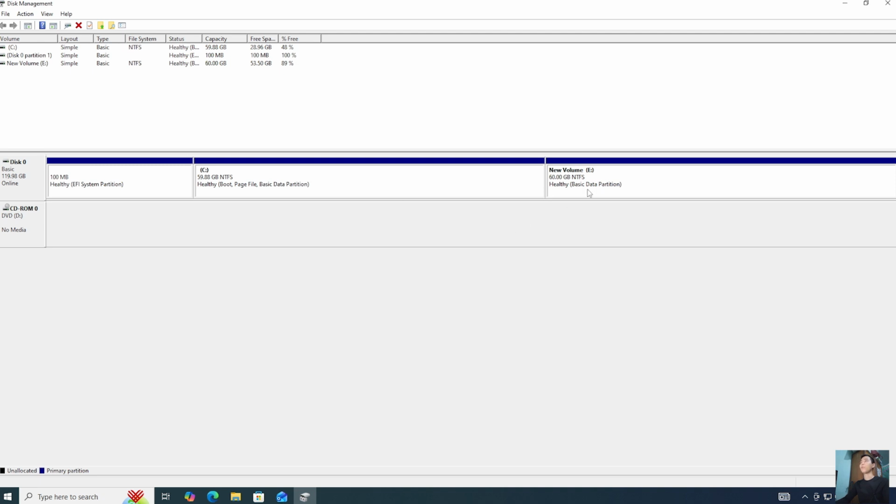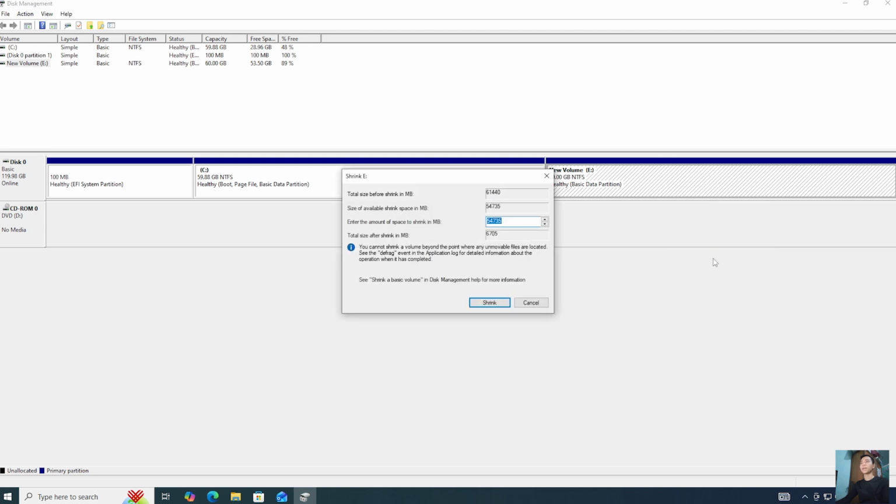Everyone can merge the entire E drive into the C drive, or just merge part of the E drive's space into the C drive. Here, I will merge only part of the E drive's space into the C drive as follows. Right-click on the E drive. Select Shrink Volume to split the E drive into two partitions.